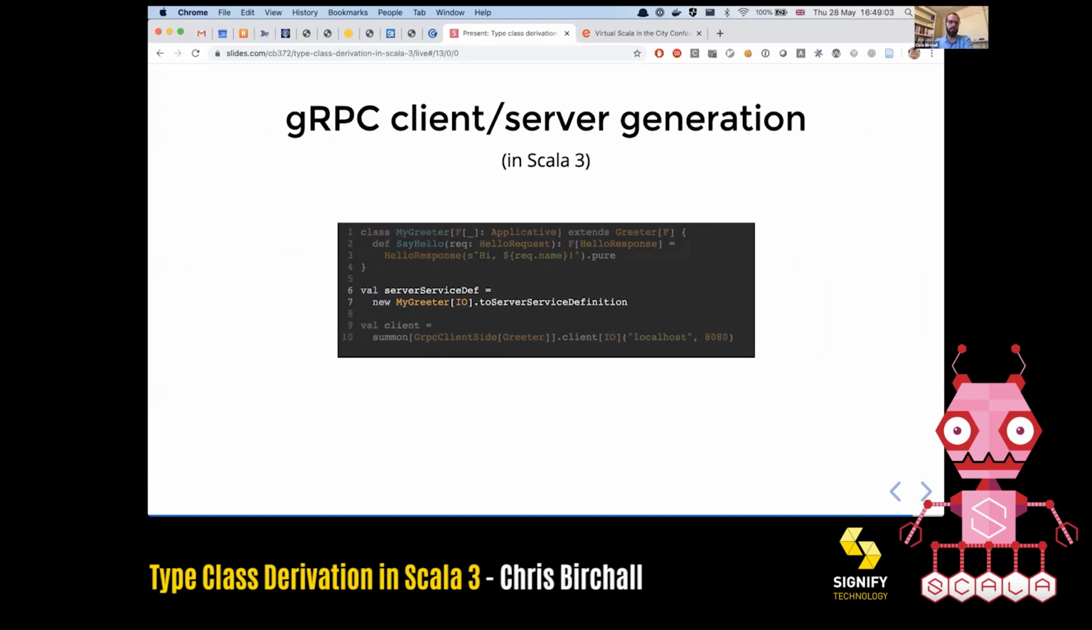And on the client side, if you want to connect to that server, you can use the gRPC client-side type class and call .client on it and say where you want to connect to. And that will give you an instance of greeter.